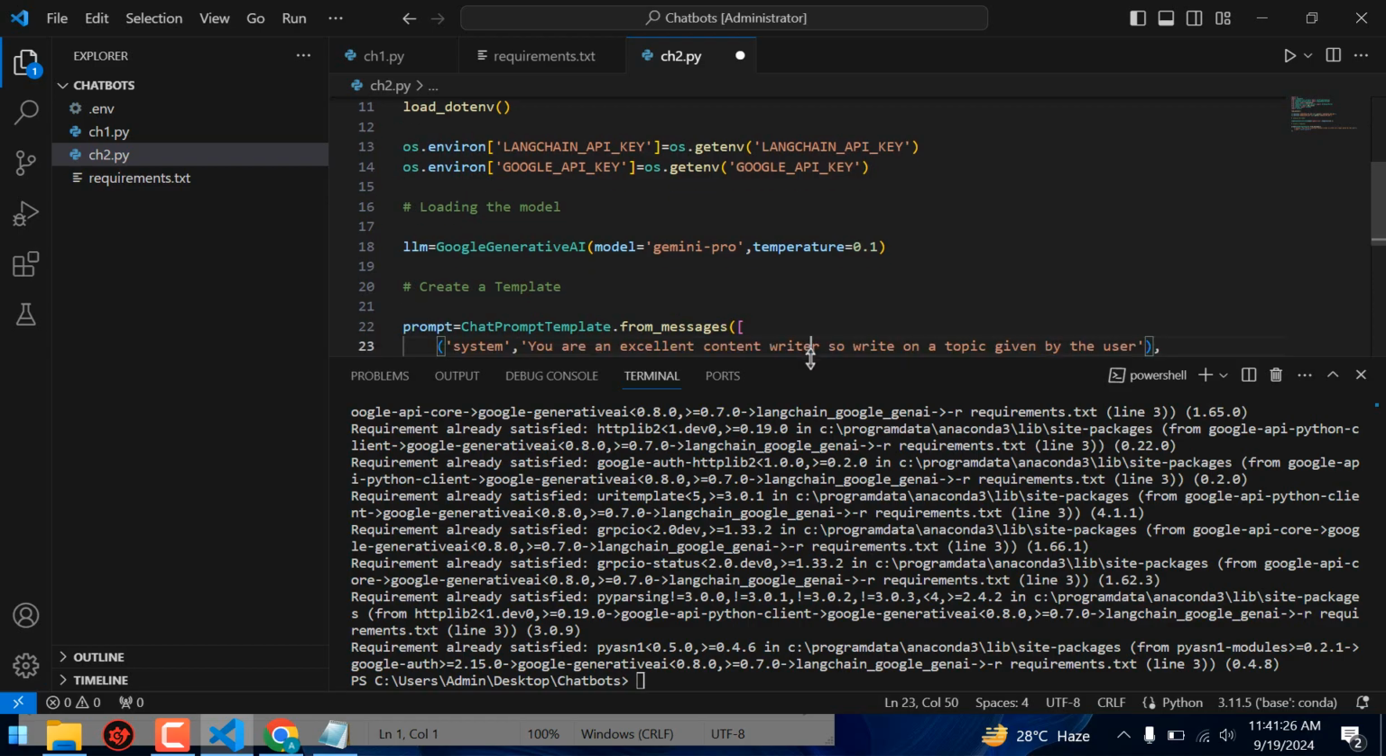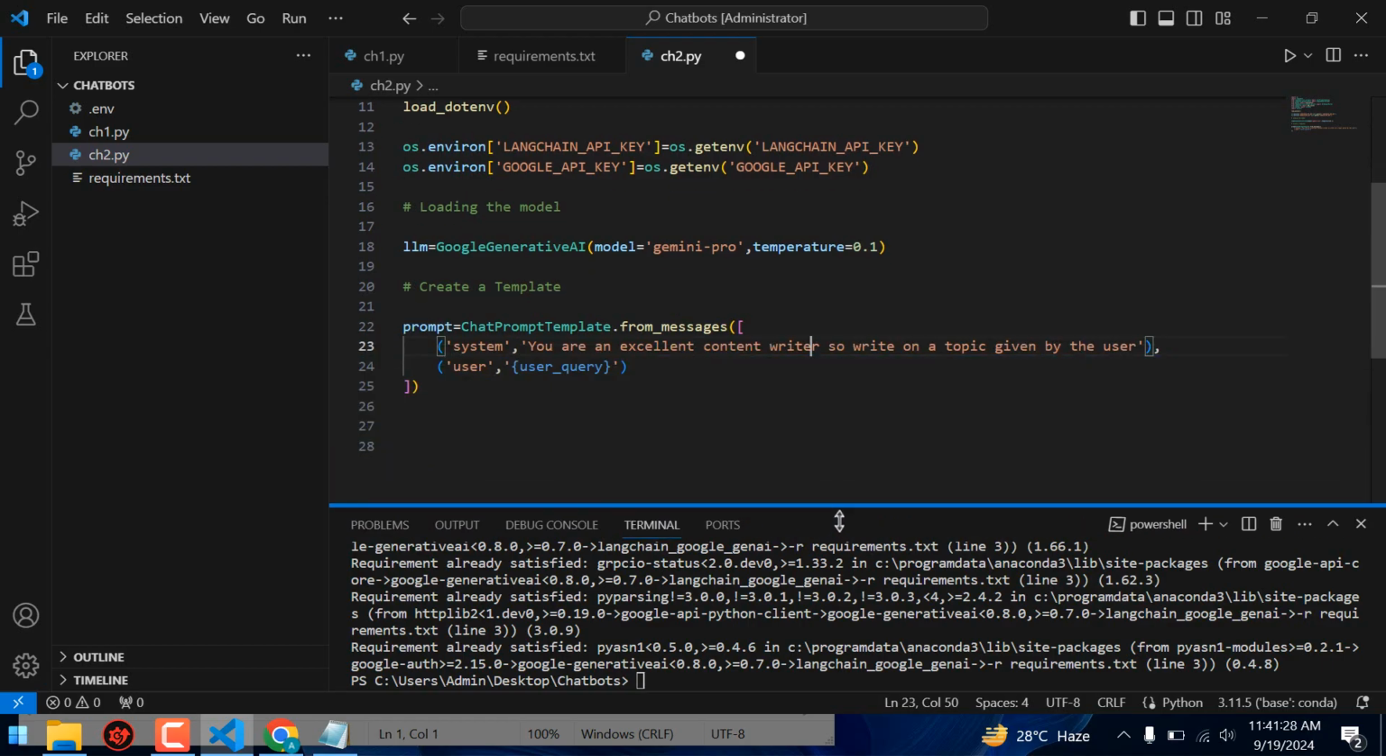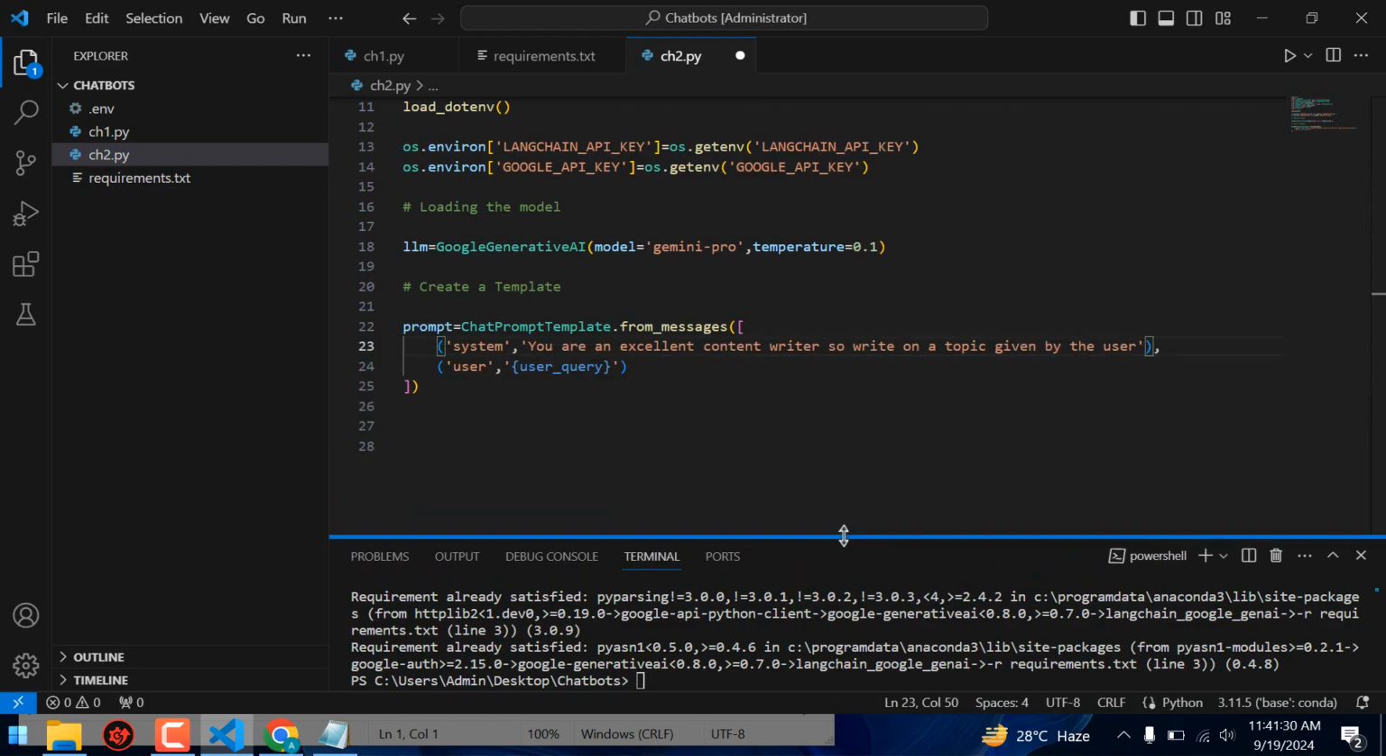Now here we will use another concept, which is called runnables. Runnables are actually a new concept in LLM. They enable you to smoothly run the flow of your LangChain application, your chatbot. So here we will create a chain.